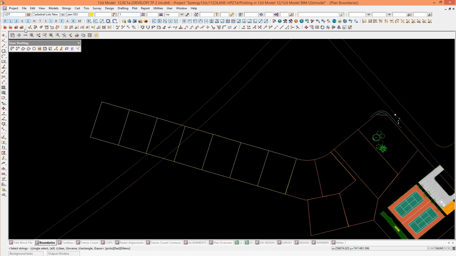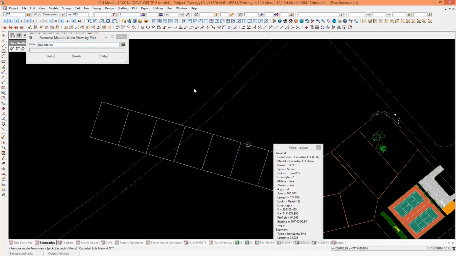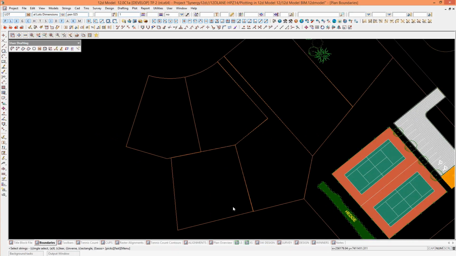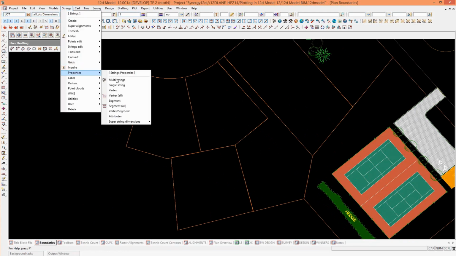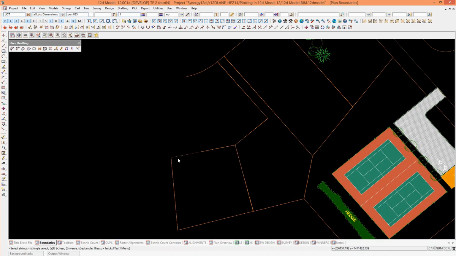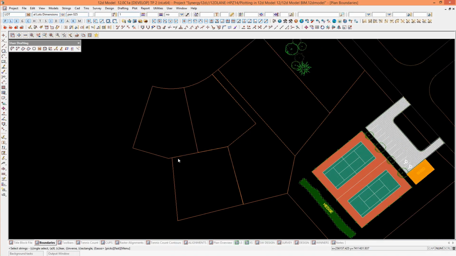So what I'm going to do now is go into some dimensioning. So I just change my model, and I just want to remove this model here. So if we have a look at some of the things about these strings, and that these strings at the moment, if I look at the properties, strings, properties, attributes, these strings actually have no attributes, but what I want to do is use some of the new options for labeling using attributes.